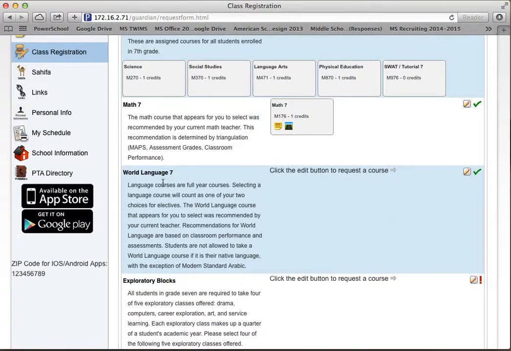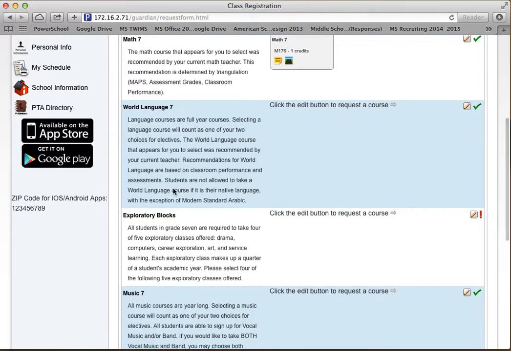I'm going to skip past World Language 7 for the moment and come down to exploratory blocks. All students in grade 7 are required to take 4 of the 5 exploratory classes offered. There's drama, computers, career exploration, art, and service learning. Now, each of these classes make up a quarter of a student's academic year. We're asking you to select 4 of the 5 exploratory classes.